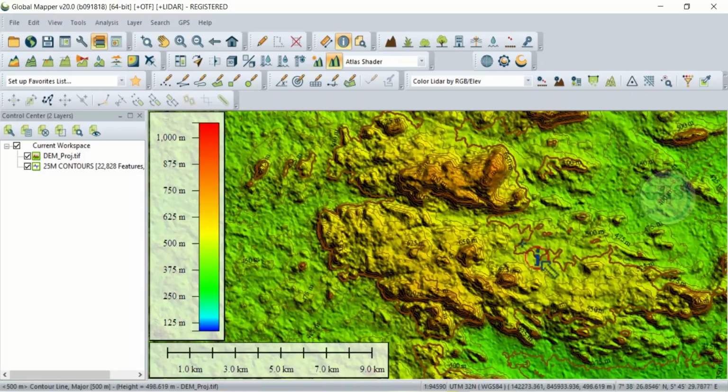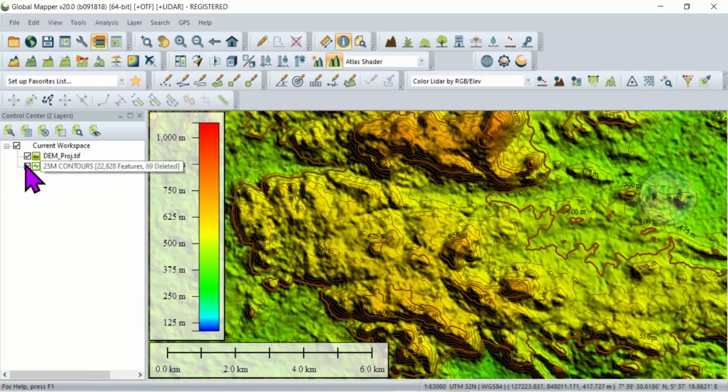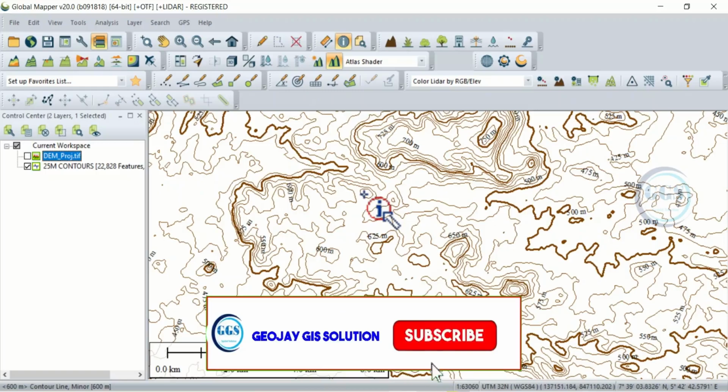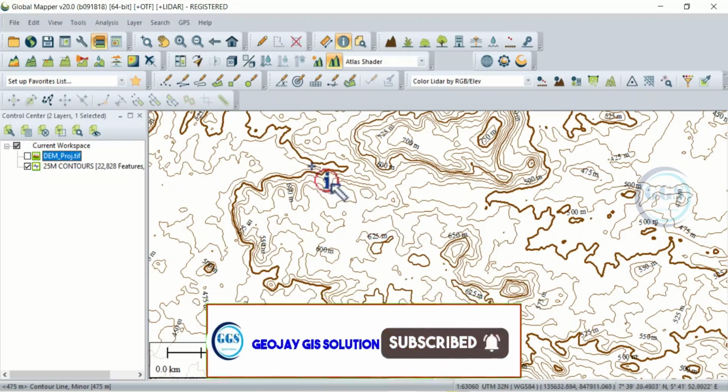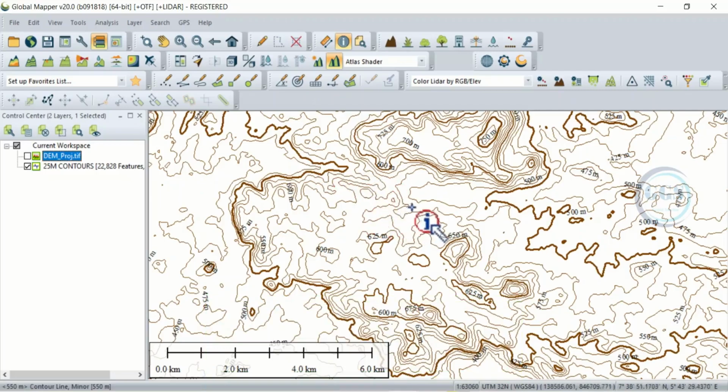If I zoom in, you can see how beautiful it is. To better appreciate it, I can uncheck the digital elevation model. So you can see my contour lines generated. The major contours, you can see it. You can see the minor contours. The minor contours are 5 meter apart, while the major contour is 10 meter. So you can see that it's very straightforward in generating contour lines from a digital elevation model in Global Mapper.